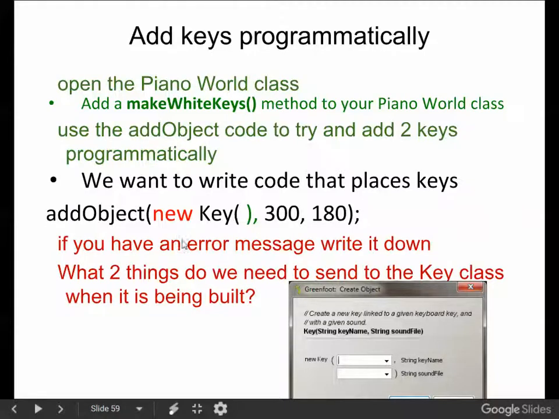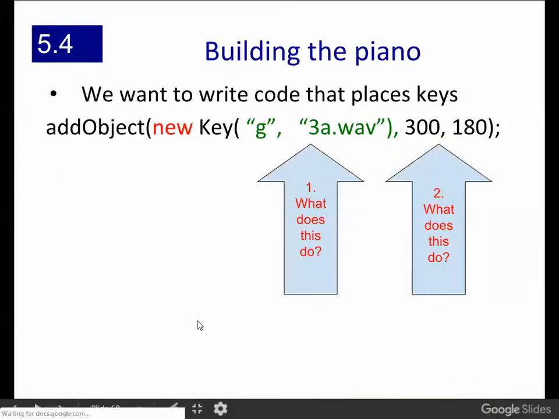So what do? Write this down. If you have an error message, write it down. What 2 things do we need to send to the key class when it's being built? The key name and the sound file. All right, so how do we fix that? We add in the G and the 3a.wave.